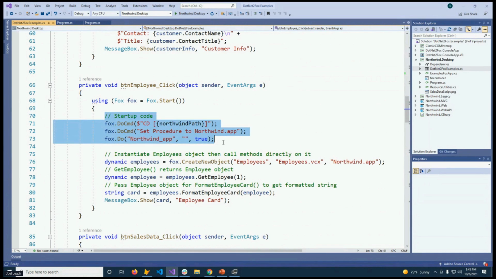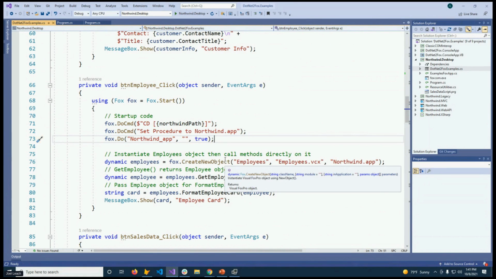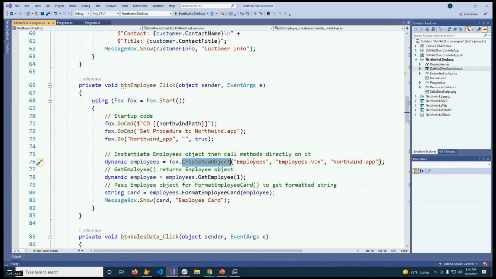So here's our startup code again. And this time we need to call multiple methods on an object. So we're going to use create new object. And because this is in a VCX, we have to include this Northwind app parameter, because that VCX isn't compiled inside of the Northwind app. Otherwise, DotNet2Fox is not going to be able to find that class library.